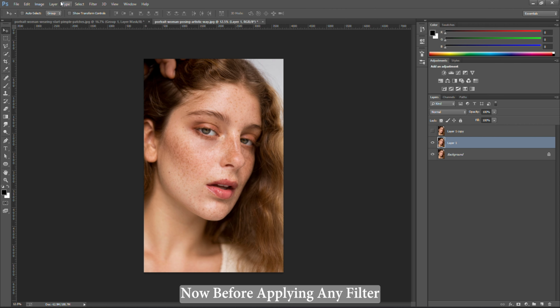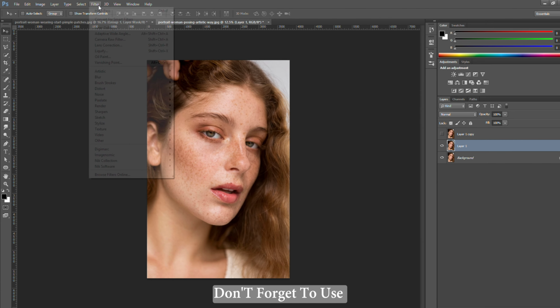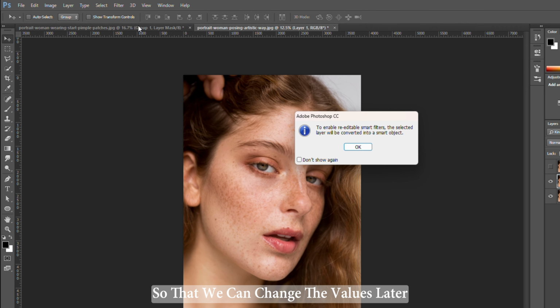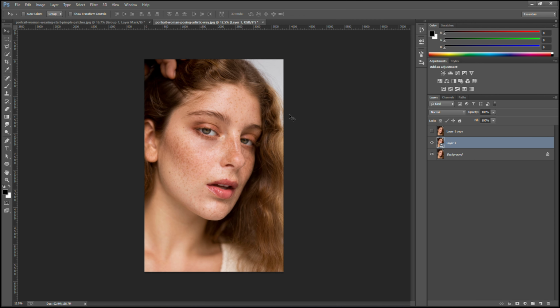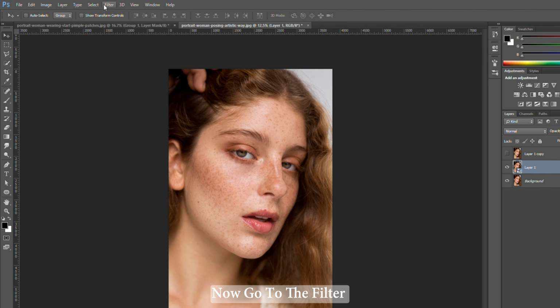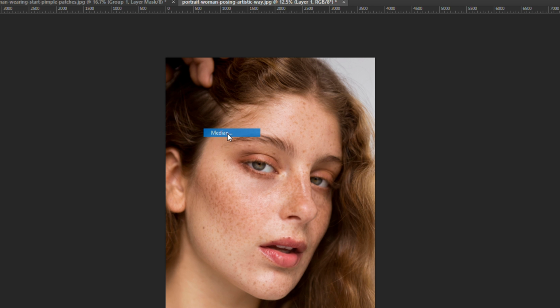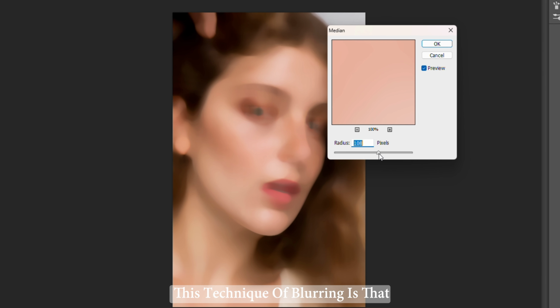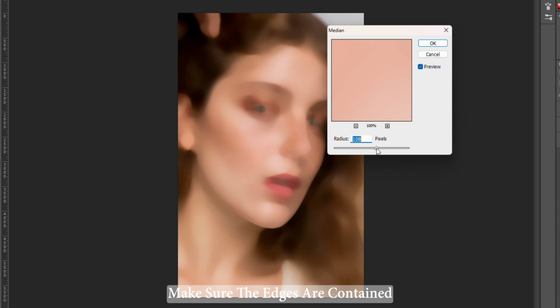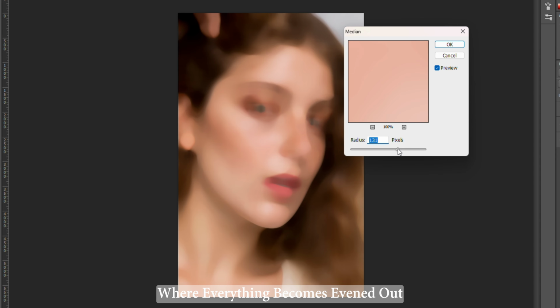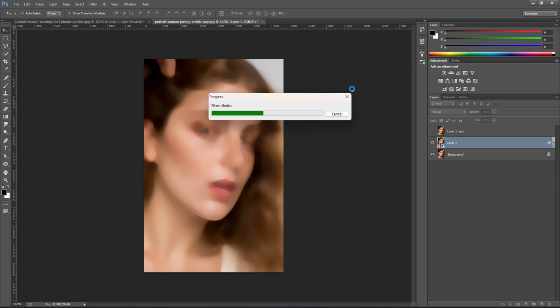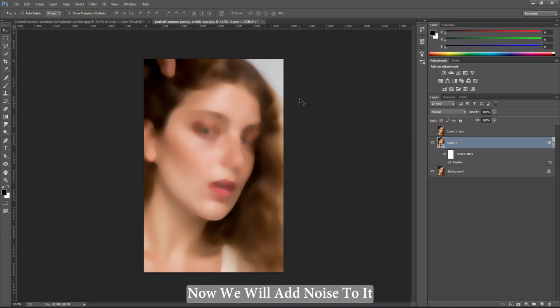Now before applying any filter, don't forget to use Convert to Smart Object so that we can change the values later. Now go to the filter and then noise and then median. Now the great part of this technique of blurring is that the edges are contained. Let's keep it at a value where everything becomes evened out. So at about I would say 110 to 130. Now hit OK. Now we will add noise to it.